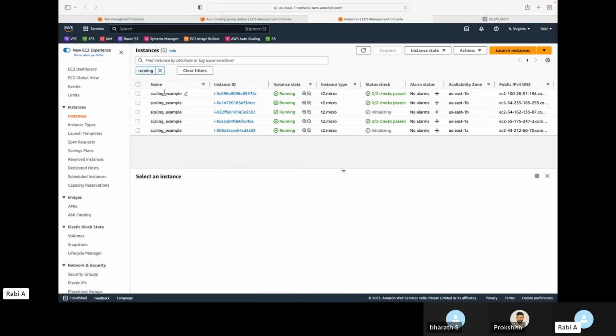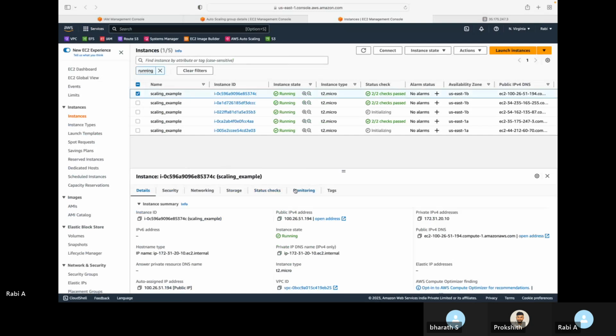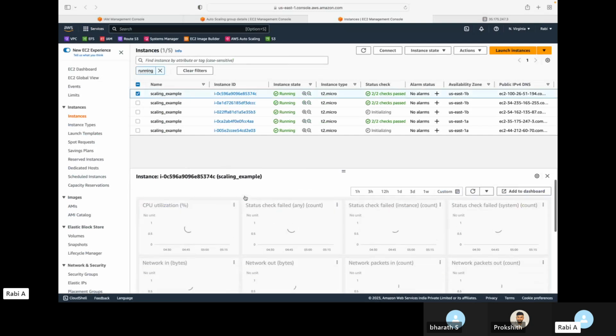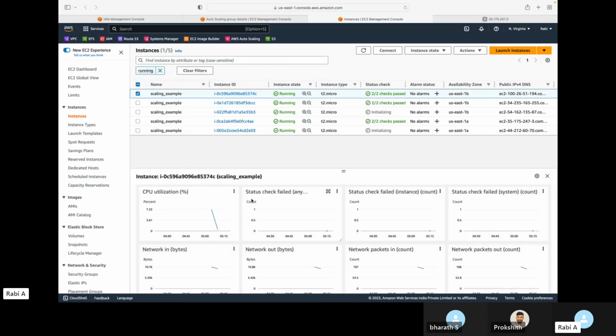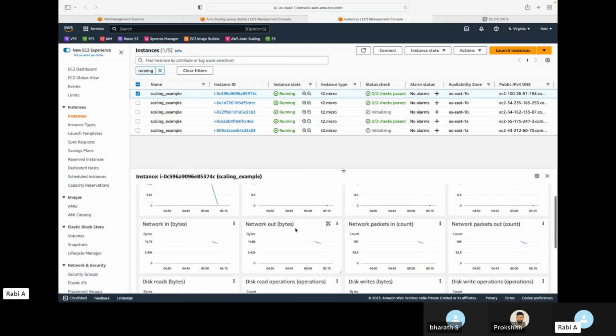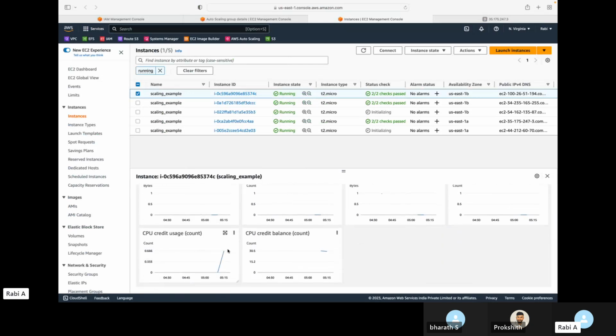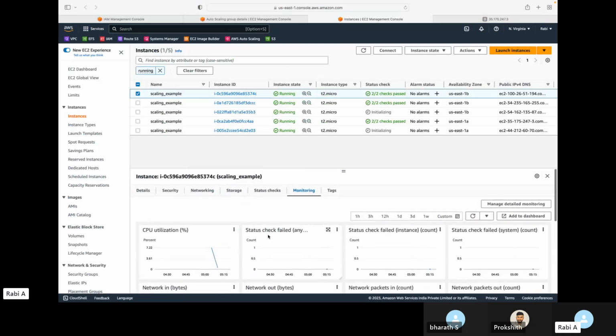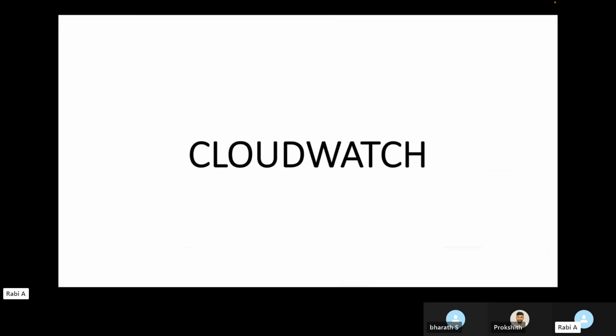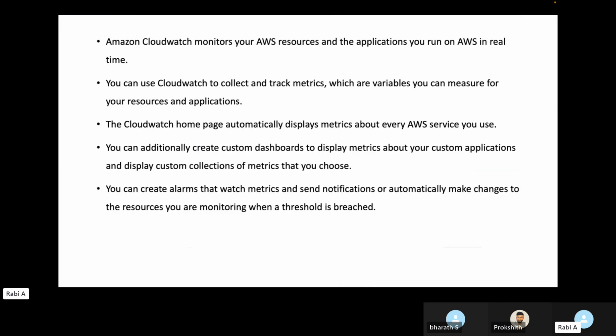Here you can also see, when we talk about these instances, you have this monitoring. By default, monitoring is integrated. So here you can see monitoring like your CPU utilization, status checks, network in, network out, disk reads, disk writes, credit usage. So all this information is available. All this is coming from your CloudWatch. So at any point in AWS, when we talk about monitoring, CloudWatch is the service that we are using.